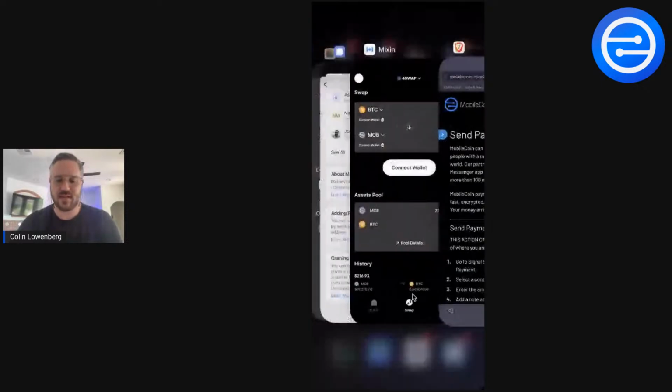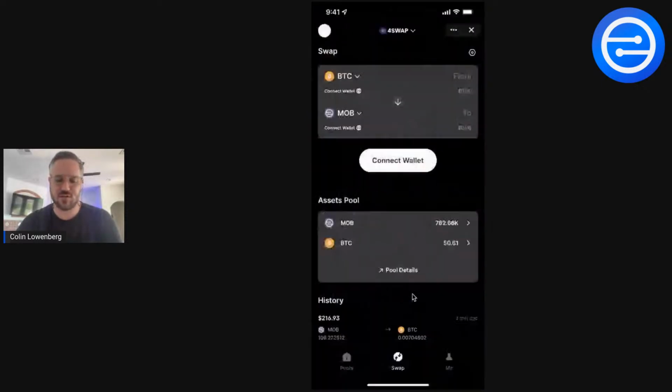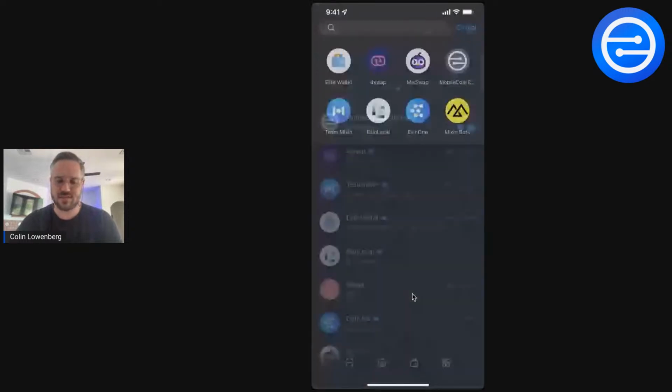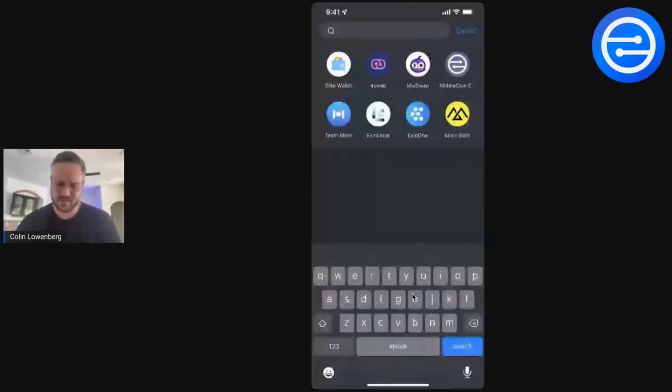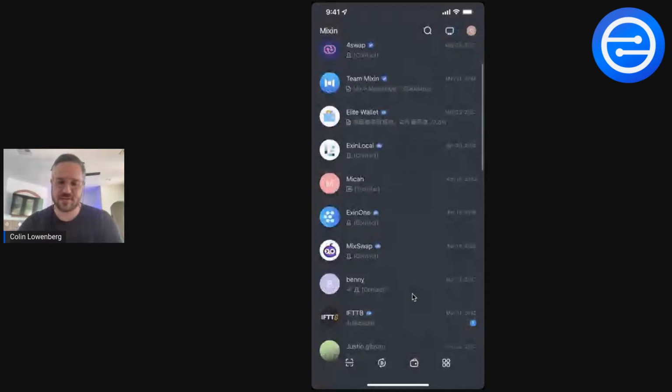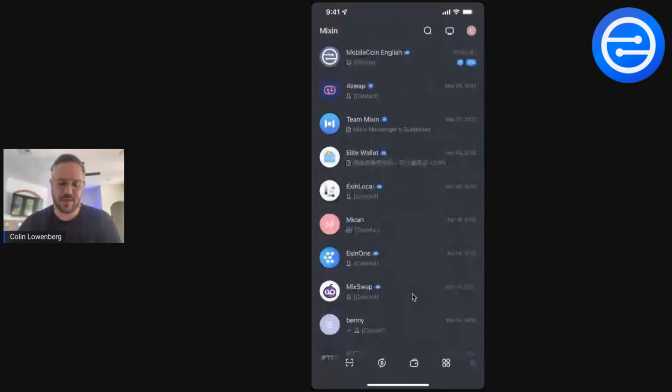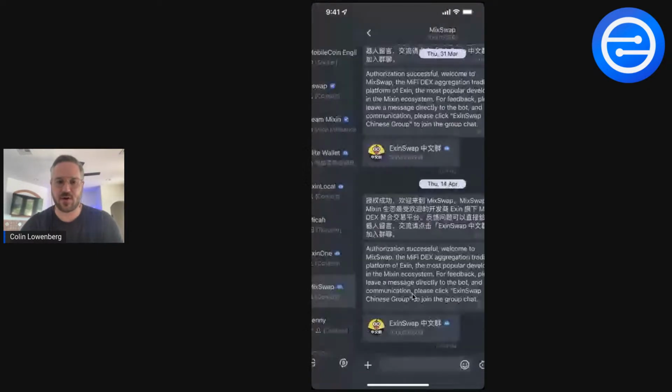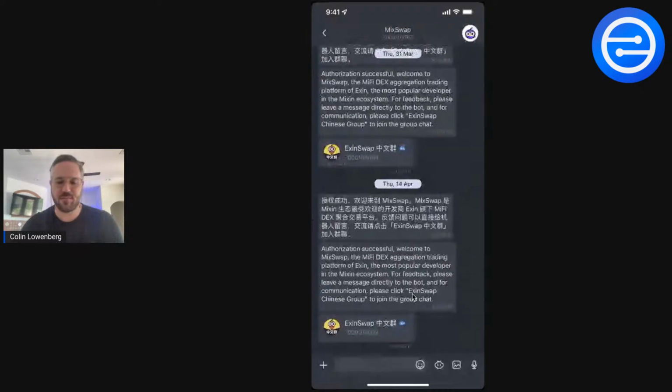Mixin is very similar to Signal in that you have these different chat capabilities. So I can send messages to my friends and my contacts on Mixin, but then I can also use two different exchanges in here. One of them is called MixSwap, and you can find MixSwap on our website. I'll show you how to find MixSwap.